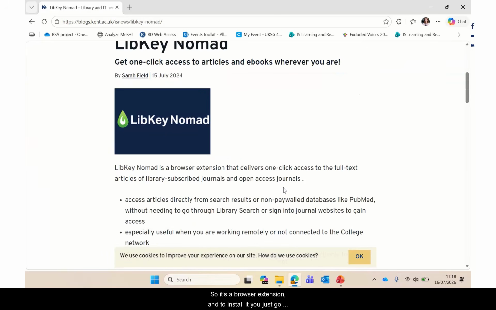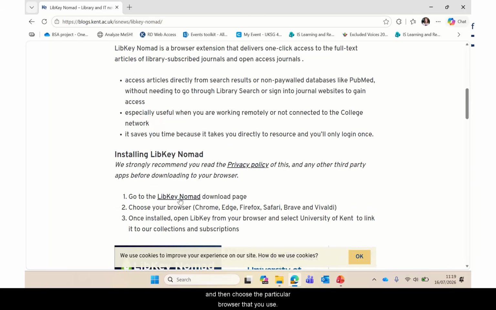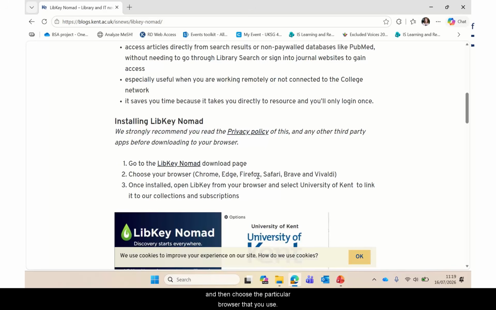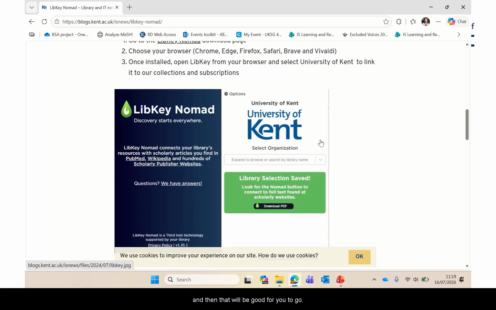So it's a browser extension, and to install it, you just go down, follow the links, and then choose the particular browser that you use. From there, you'll see a screen that looks a little bit like this, and all you need to make sure is that you've typed University of Kent in here and then saved your setting, and then that will be good for you to go.